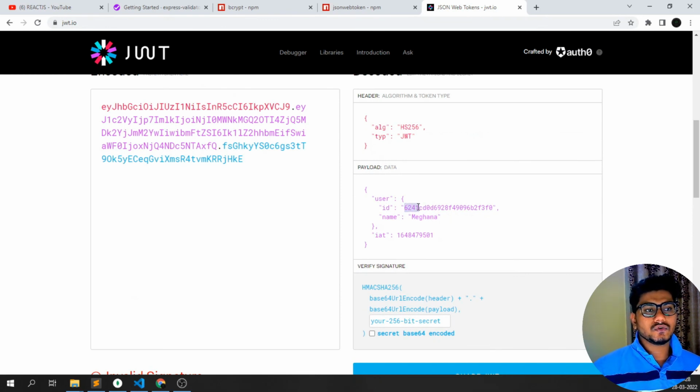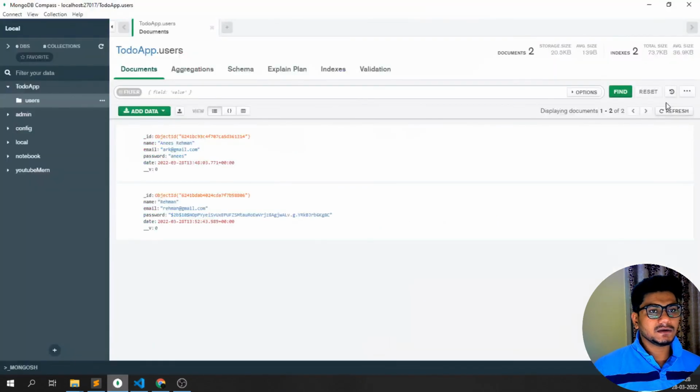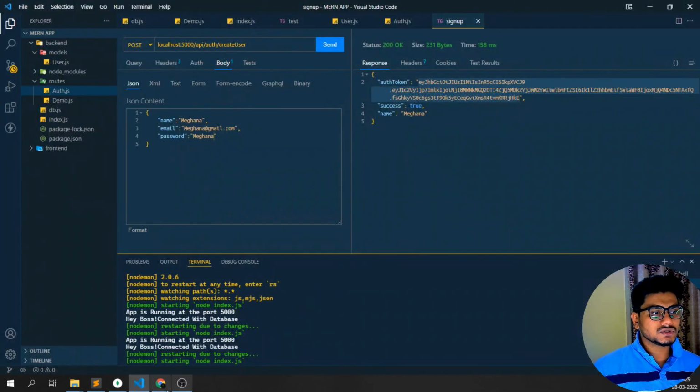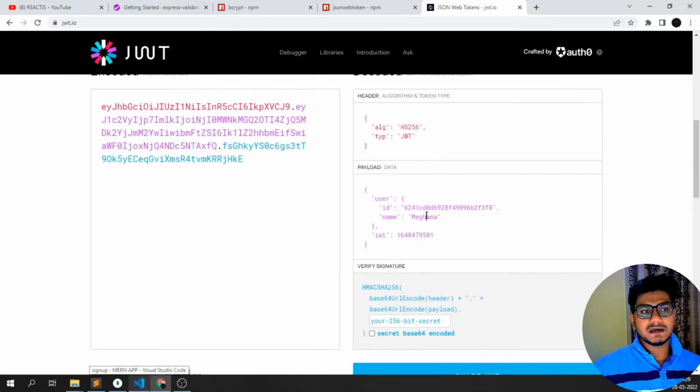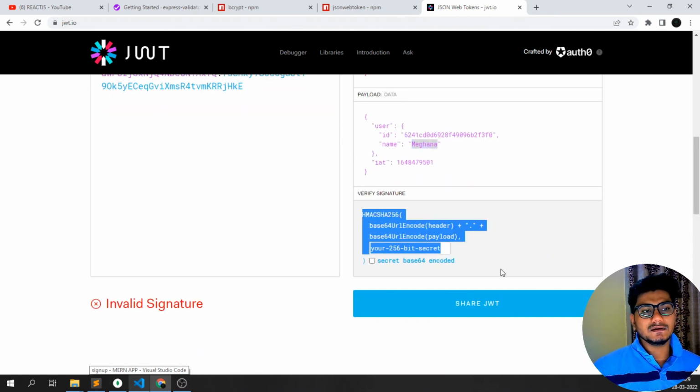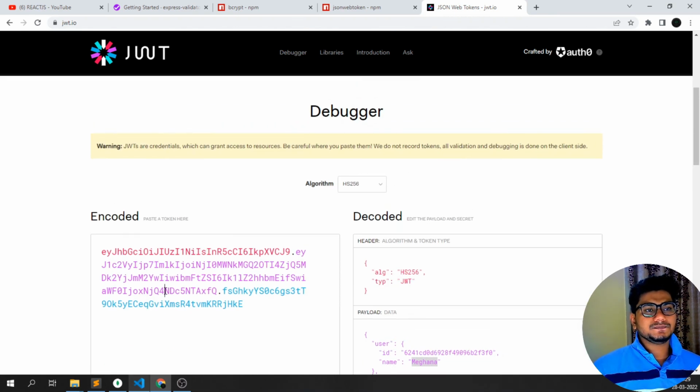You can see 6241CD. If I come back and show you here, 6241CD. You can see the same object ID has been used. The same object ID has been passed, and Meghana is passed, and the IAT. So this is how the signature has been created. You can see it over here. So we have got the particular data.